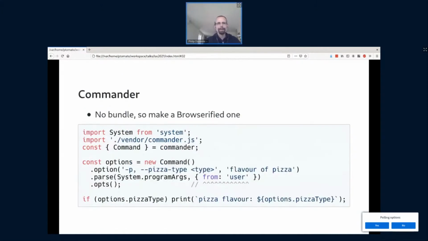Number 4 on the list of popular modules was Commander. This is a library for parsing command line options. This one needs the same trick with Browserify that we did with number 2, Chalk, but I didn't even have to edit anything. In this case, the generated bundle just worked.